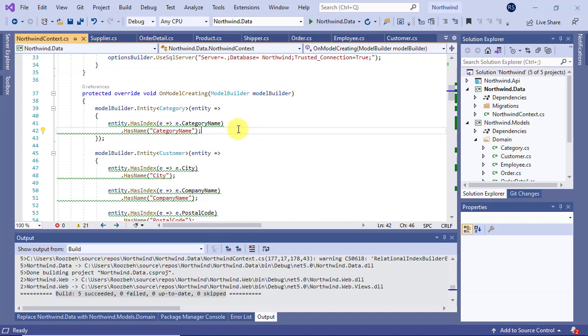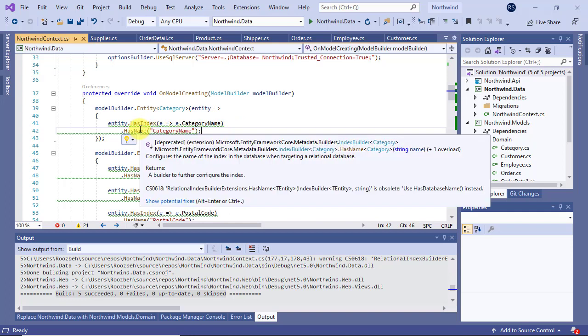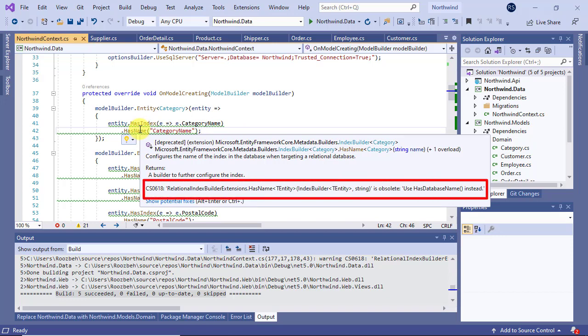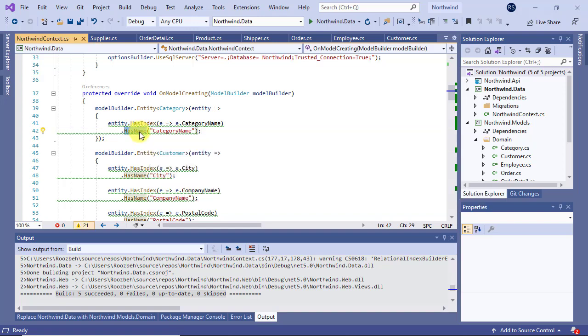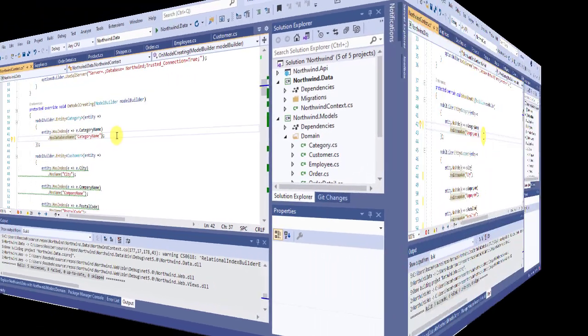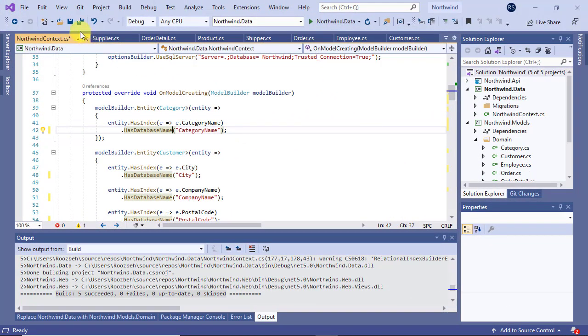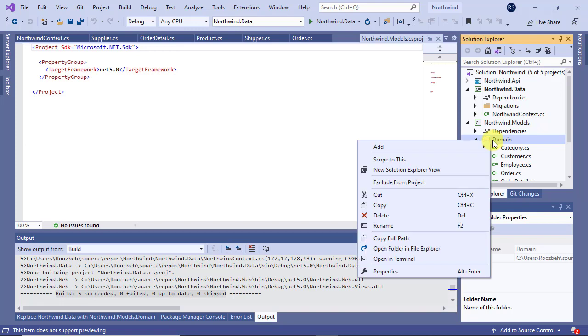But if you don't like the warning, you can remove it in two ways. Either replace the HasName method with the HasDatabaseName method as suggested in the warning message, or add the table index name as the second parameter of the HasIndex method. I'd prefer the first approach, so now it's time to make some improvements to our domain models. So go back to the models project and create a code file named State in the Domain folder.